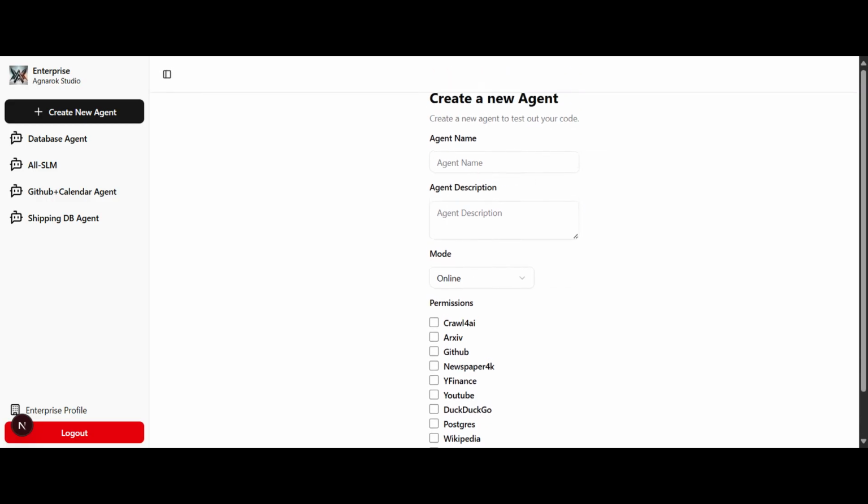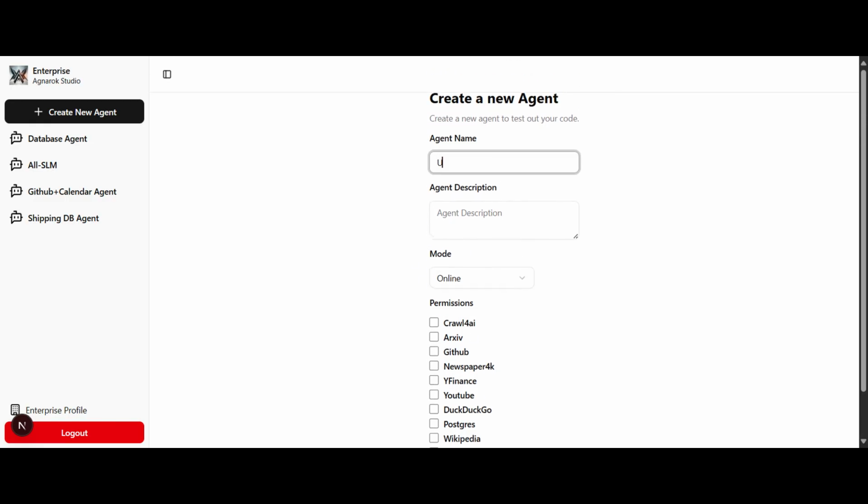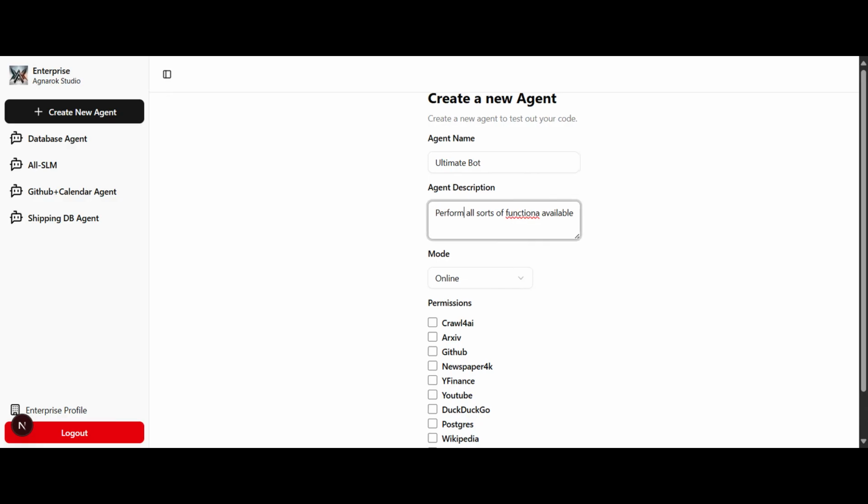So, firstly, we have to put an agent name. These are the different permissions that are present. I'll name it the Ultimate Bot and perform all sorts of functions available.